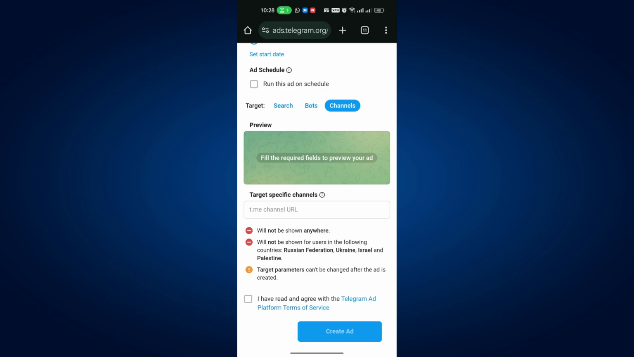After adding funds, return to your ads manager and click on Create. Your ad will be reviewed by Telegram and shown according to the schedule and channels you selected.